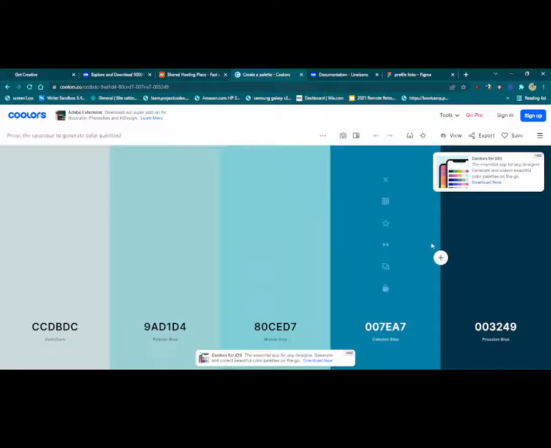So there we'll create a palette. As you can see, start the generator, and after we've clicked on start the generator, I think I am in love with this palette right here. So I'm just gonna click on lock. I want to lock it so that it does not change, right? So I want this to be our top.